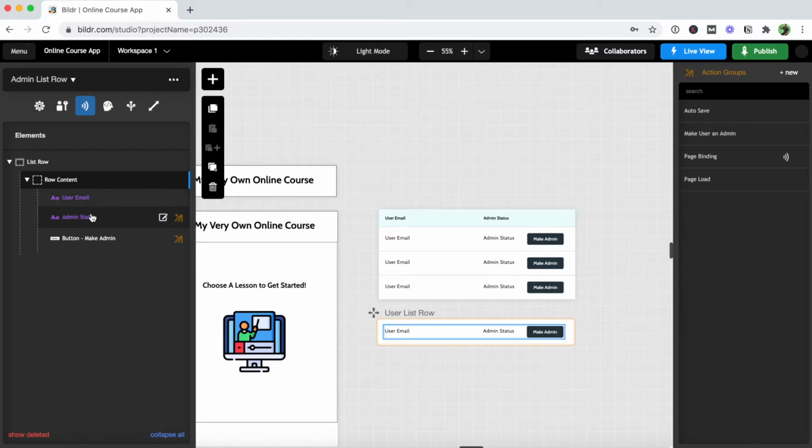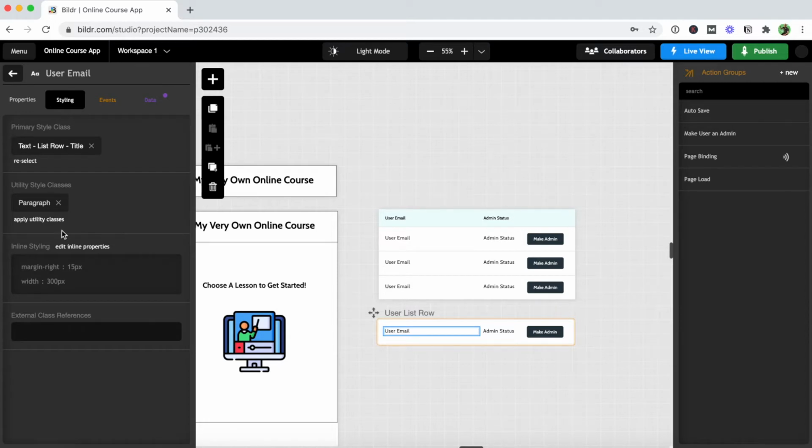I've used two text boxes. One is user email, styled as a paragraph, so we have our font size that we want, and then some margin on the right. And notice I'm using a fixed width here. I'm going to do that for both this user email and this admin status, so that when I use this list row as a list of rows on this page, I'm putting in a header, and I want that header to align with the data rows. So this is not pushing out and the admin status is not a little further to the right than other rows. So I'm going to use fixed widths here and here, and then the same fixed widths on those header elements that go above them.